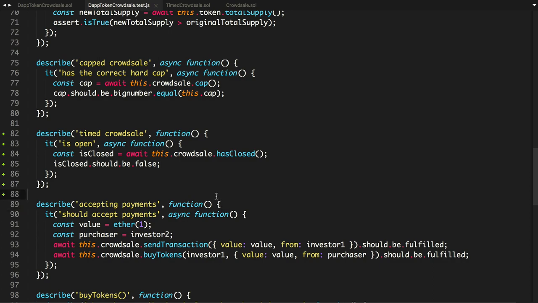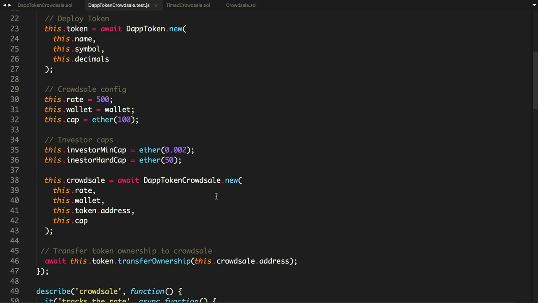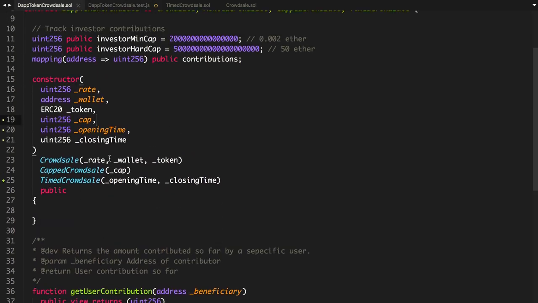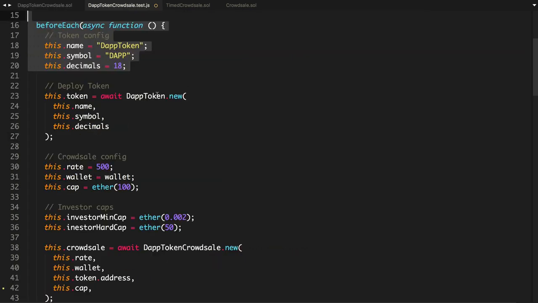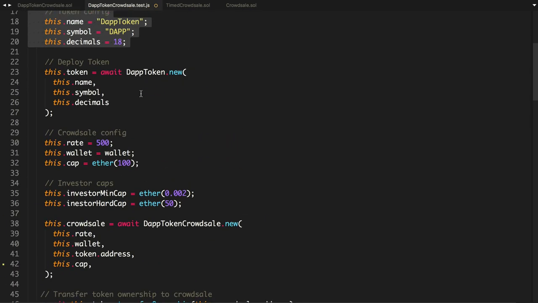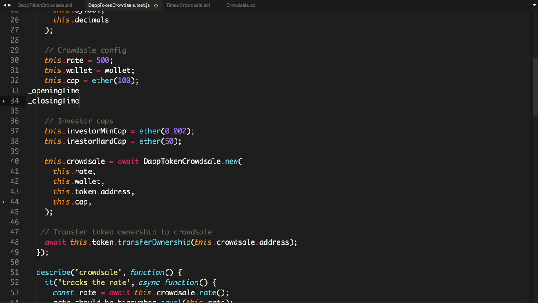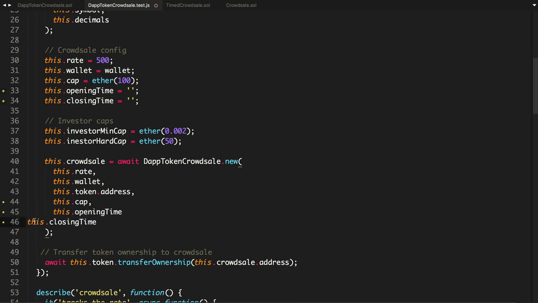And we want to say isClosed should be false. All right. So now we can go to our crowdsale and we can pass in some values here. Let's just copy these: opening time, closing time. Let's paste these here. We're going to set these equal to some values in a second. And we'll just copy these and paste them here. All right, so we'll paste those values in.